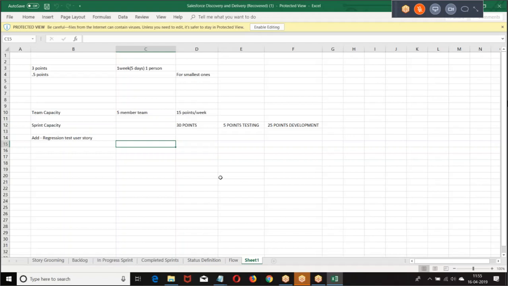But in your case, 15 into 4, that is 60 points. Out of the 60 points, assign 10 points for testing. Only 50 points should be taken for development work. So on what basis are the tasks assigned? On what basis is the workload assigned?